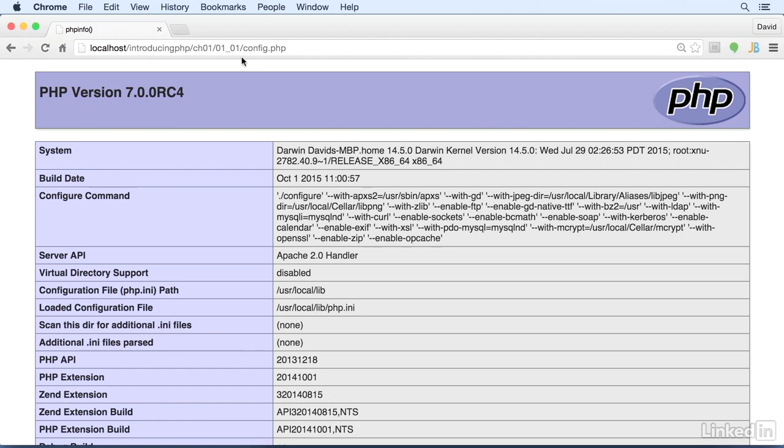If you've never used PHP before, this can seem like information overload. Fortunately, you don't need to worry about most of it. Let's just highlight some of the most important points. Right at the very top is the PHP version number. I'm using PHP version 7.0.0 RC4. RC stands for Release Candidate.